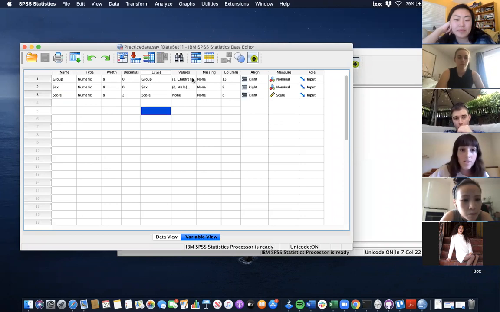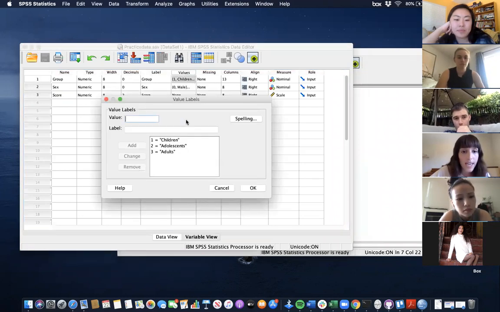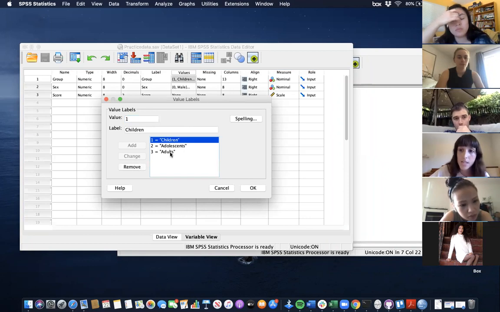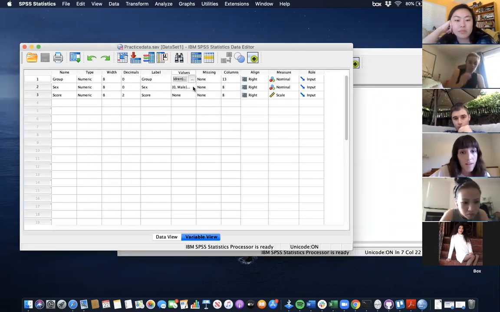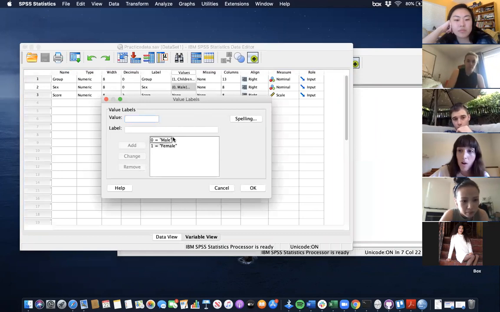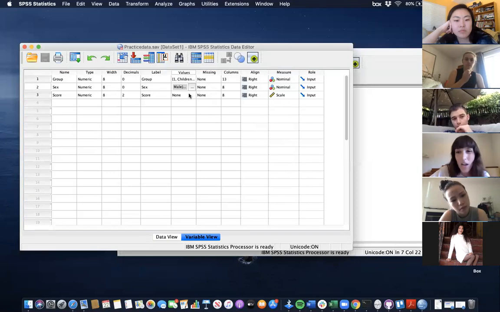Then for the values, so for group, you're just gonna click here and you can see what we've labeled. So 1 for children, 2 for adolescents, 3 for adults. And you can add, change, or remove everything here, relabel it. This is kind of where you're going to want to control what the names of all the different levels in your independent variable is. Same thing for sex. We have 0 is going to be coded for male and 1 for female. And then we don't have anything for our continuous variable.